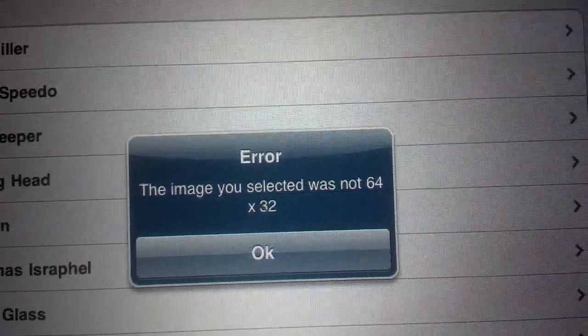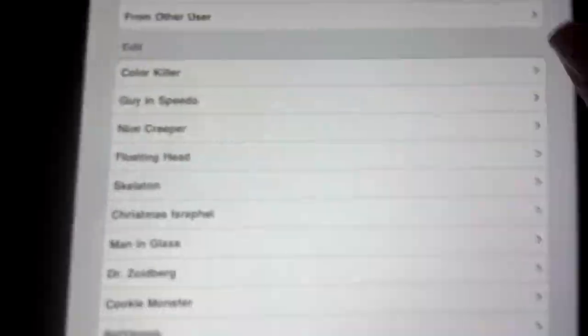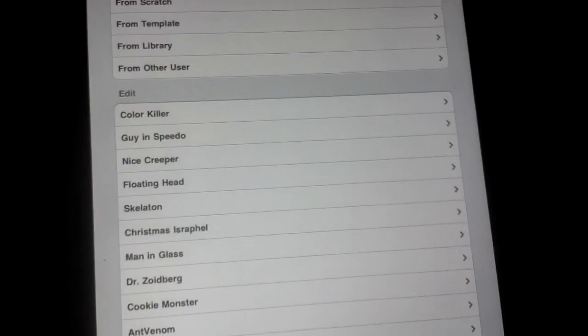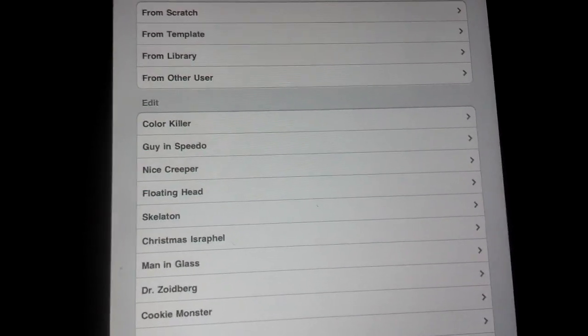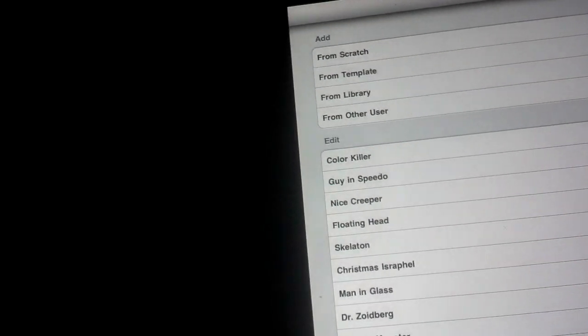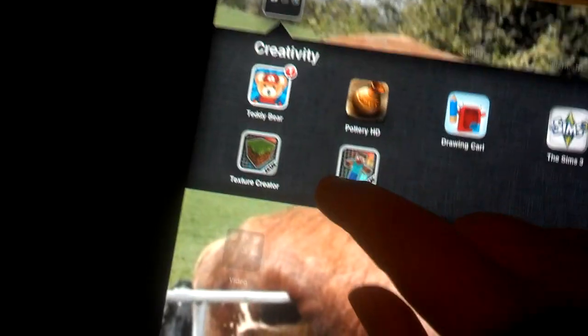Yeah, it says whenever you try to choose just a normal picture that you've taken, the image you selected was not 64x32. But that's fine. If you can find a 64x32, then you can make a skin out of it. From other user, that's a little bit glitchy. See, it crashes every time you try to use it. So yeah, and then it reloads.